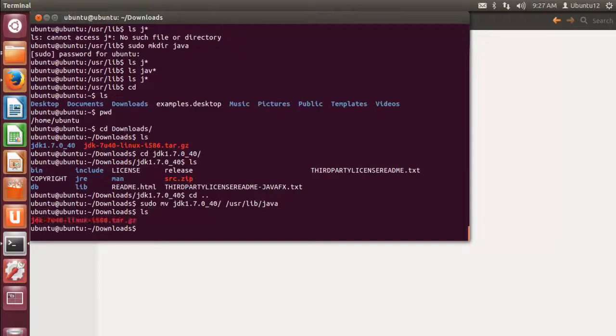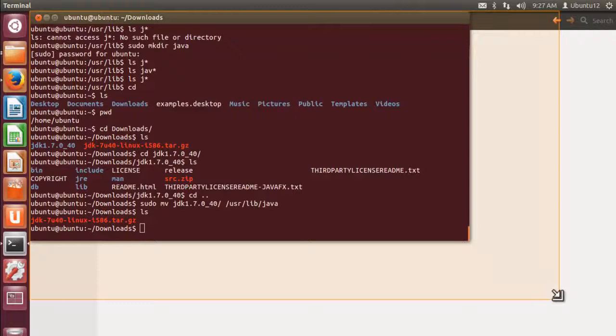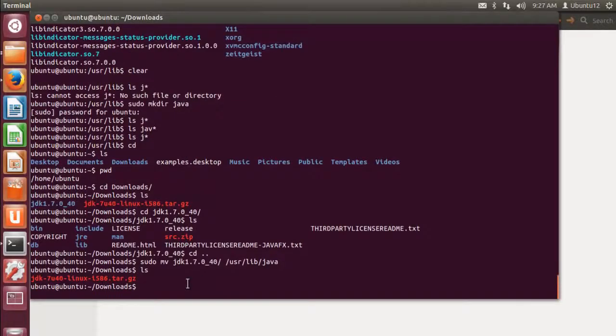Now let us see the content of this downloads folder. If you observe, before there was a directory called jdk 1.7.0, but now there is only this zip file, and the directory has been moved to our /usr/lib/java directory.